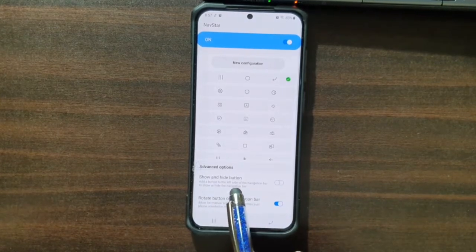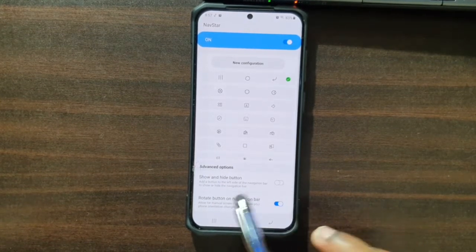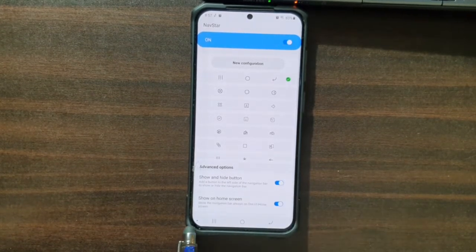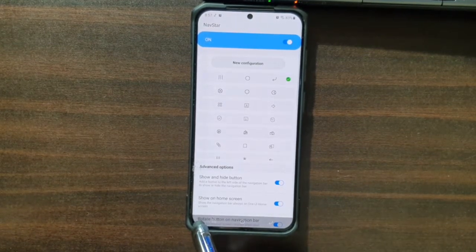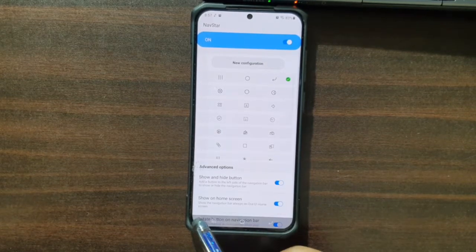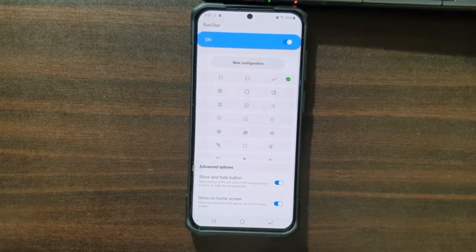Show and hide button. If I turn it on, it will add a button here. If I double tap that button, it will hide the navigation bar. If I swipe up, it will come up again. I have that button here. If I double tap that button, I can keep it there again.